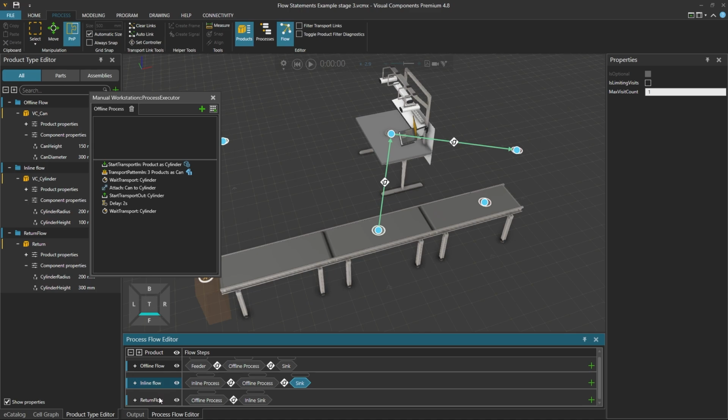But what if we want to change the flow after the process to this new flow, return flow, for example, so that it returns to this inline sync and then it may continue its flow there.